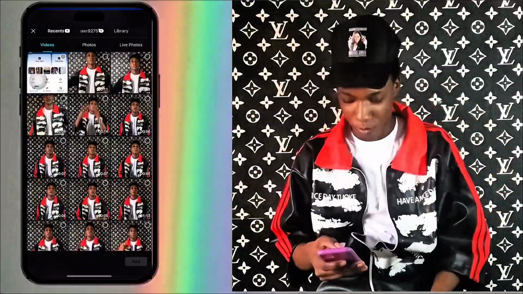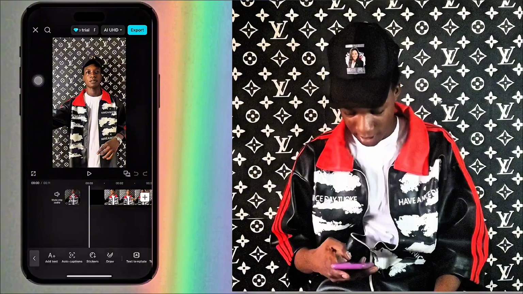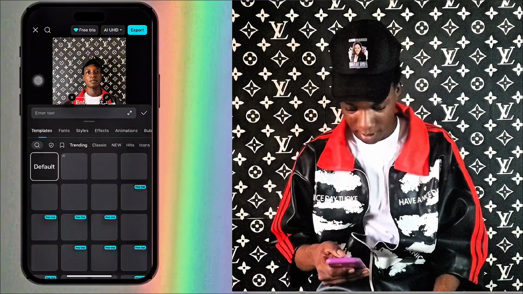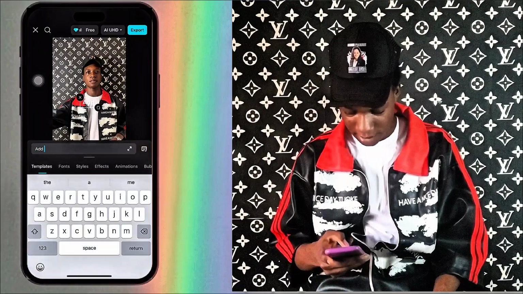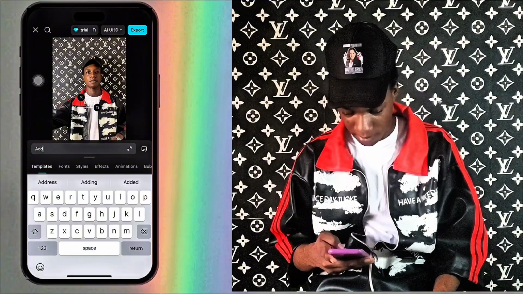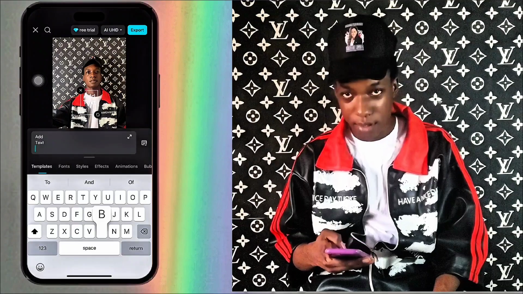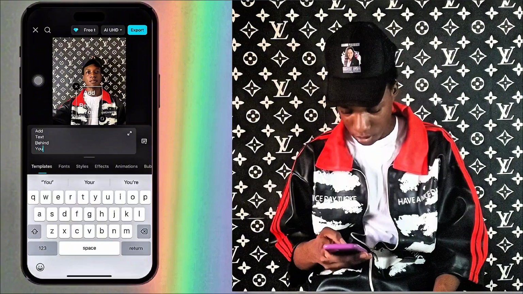Number one is going to be placing text behind you. So to add text at your back, you need to come over to new project, add the project, then click on text, add text. Then it will load up. Let me type it. Add text behind you.